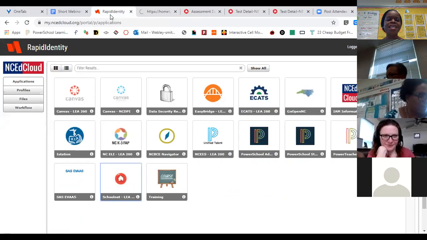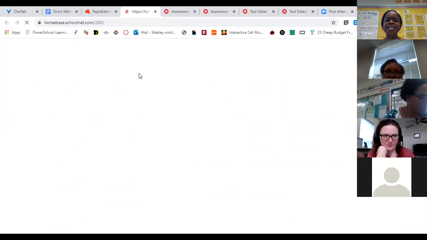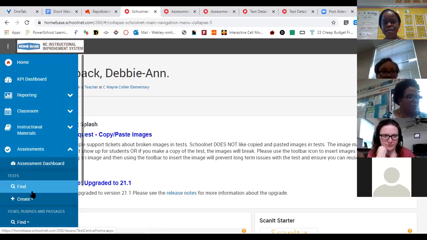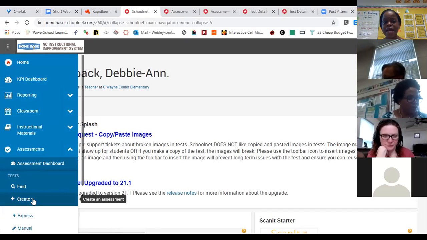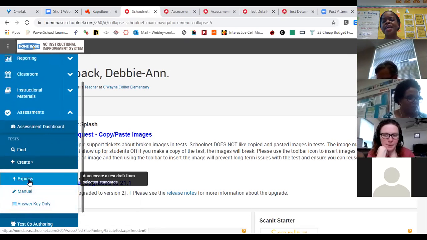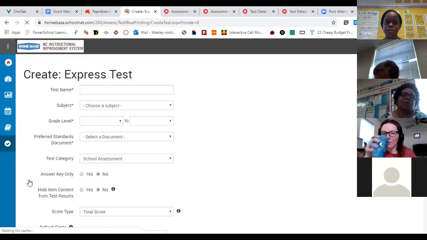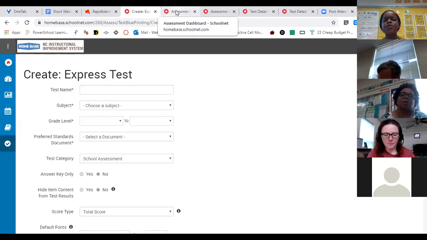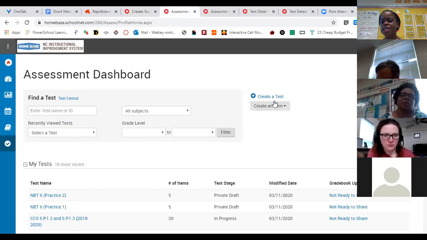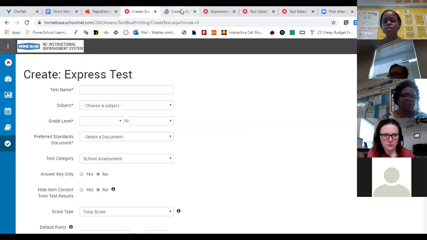There is another way that we can get there. We can click on this arrow and we can click on create. Then we have three actions we could take. We want to create an express test. I'm going to create a math test for my 5th grade students. The first time I clicked, that was taking a long time. This was the page that would have come up. Then here I would go to create a test, and it will take me to the same page that I had gone to earlier.